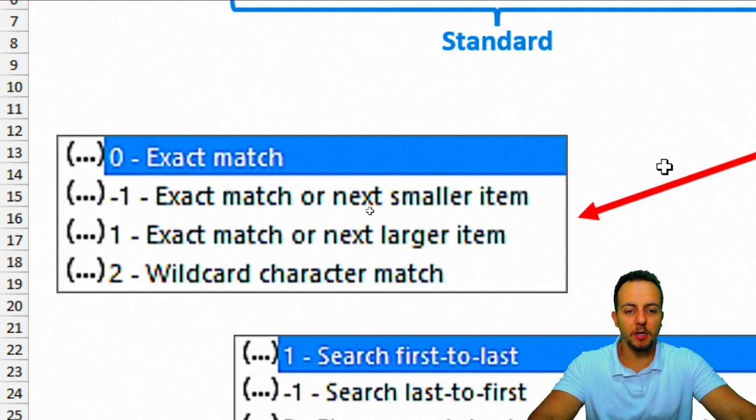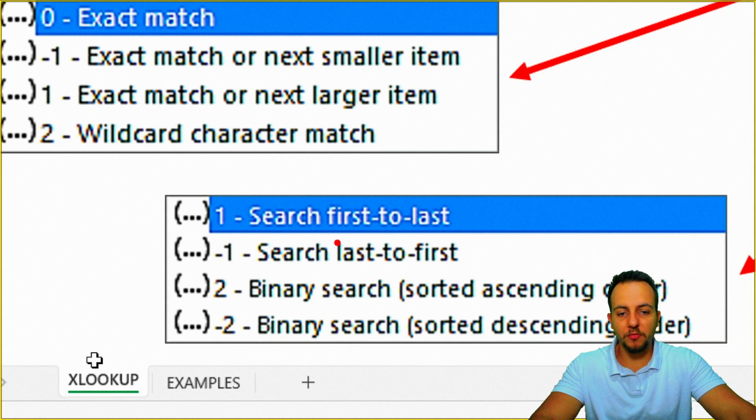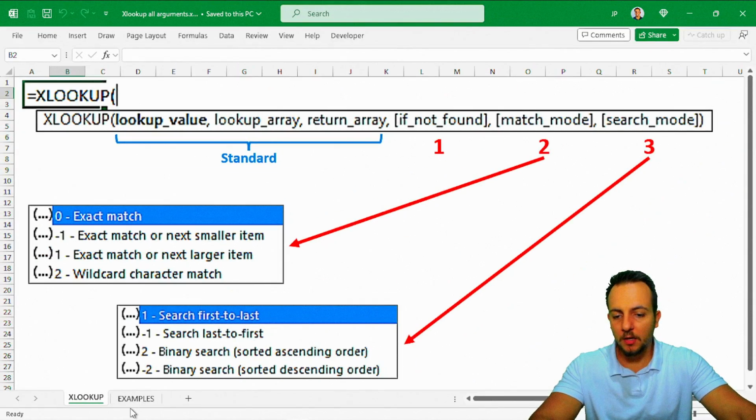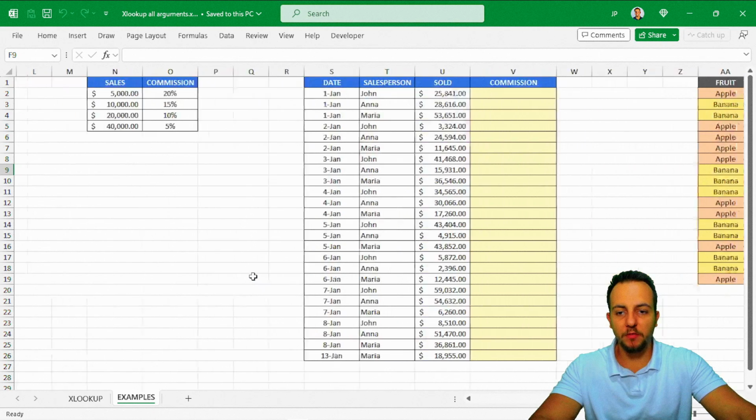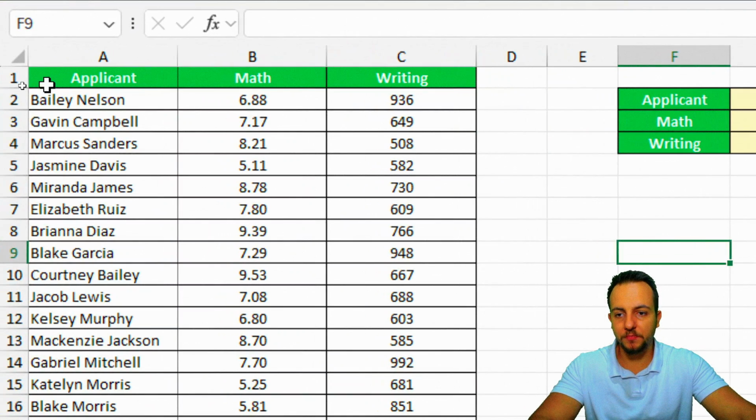We're going to see in a practical way how to use it. And also we have search mode. That is, instead of searching first to last, as we are used to in the standard XLOOKUP function, we can also make this order inverted, so last to first. And also we can make the same thing basically, but with a binary system. Let's take a look at a couple of different examples and how we can apply each one of these different arguments of the XLOOKUP function through these practical situations to solve real problems.